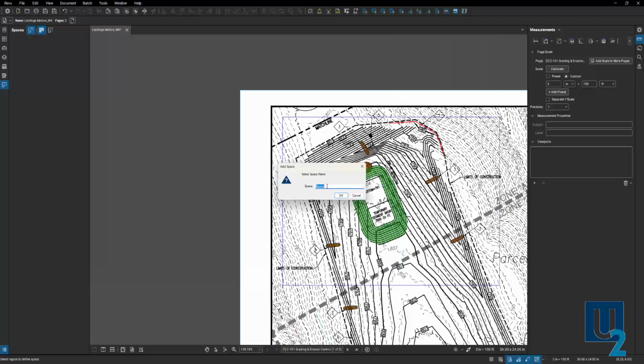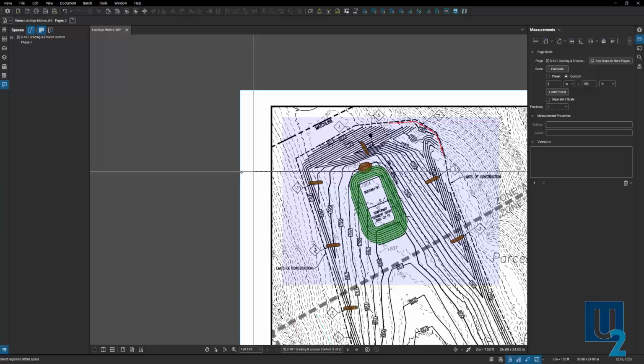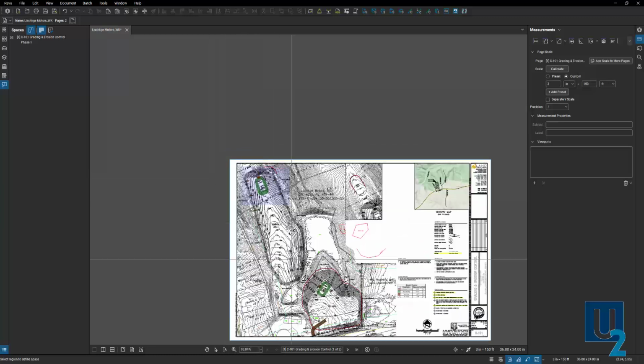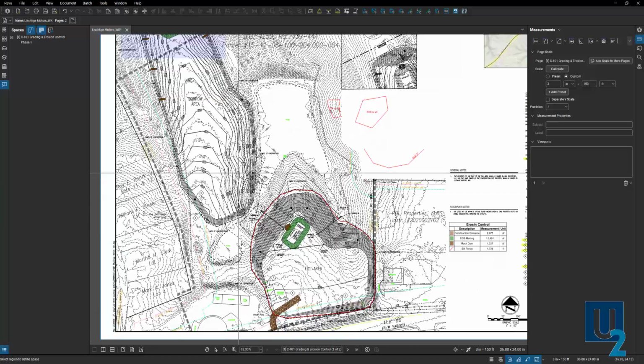And it's going to ask you for a name. So I'm going to call this phase 1 and hit OK. And down here, I might just draw a box around this and call this phase 2 and say OK.